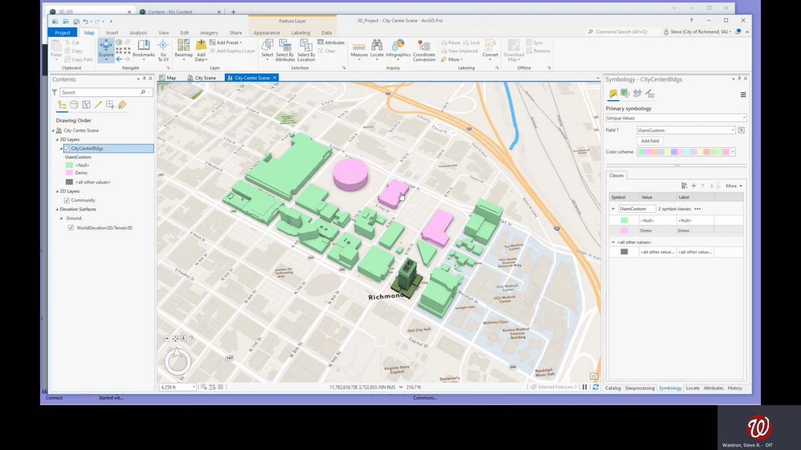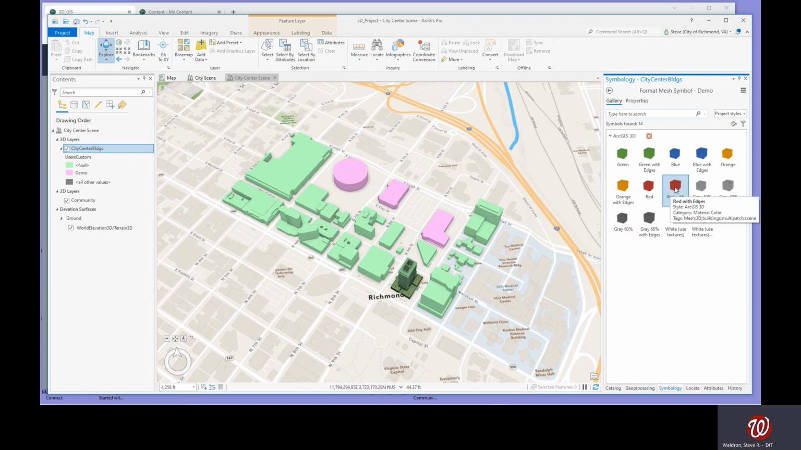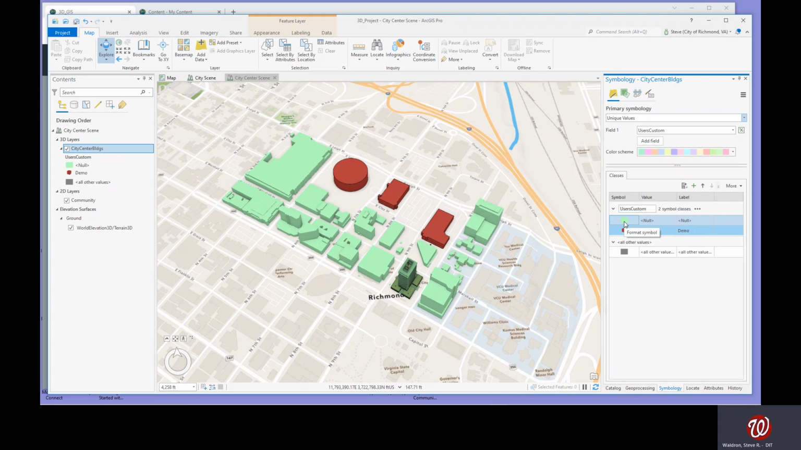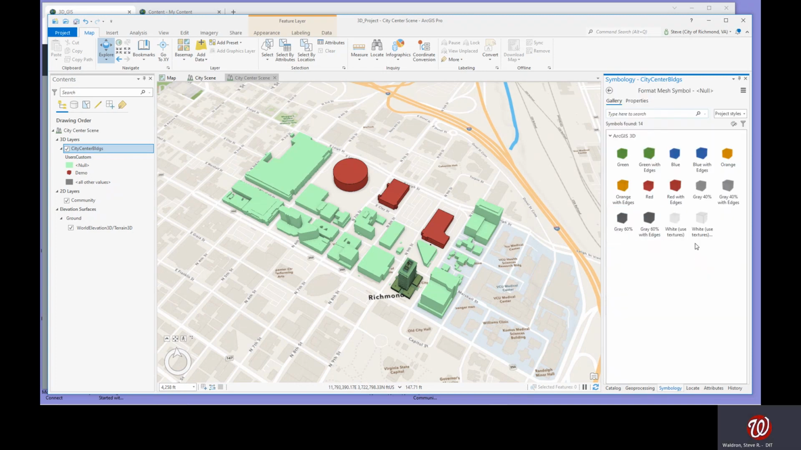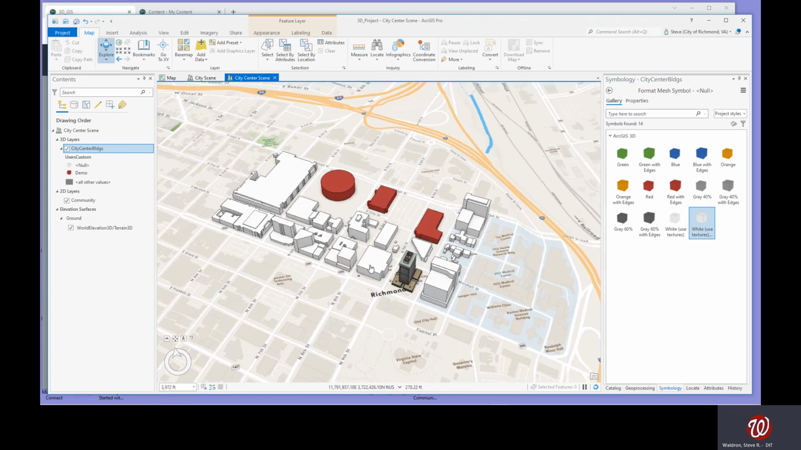Let's say I want these to appear in red, and these are fine showing in green. So we can always come in. I just clicked on the symbol here, and it recognizes we're working with three-dimensional data. So I want to use red with edges. Now we can see they are red with edges. Actually, I can go back and adjust the green. Maybe I want the green to be white with edges. So there we go. This is our scene. We can see in red are the buildings that are slated for demolition.